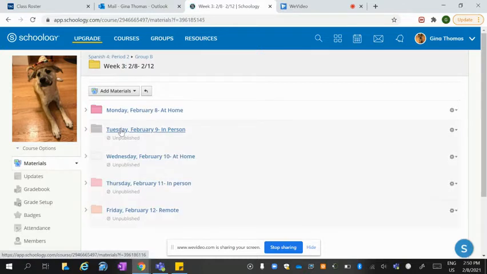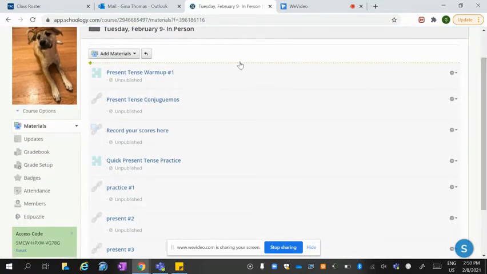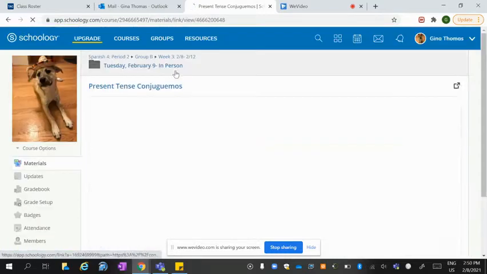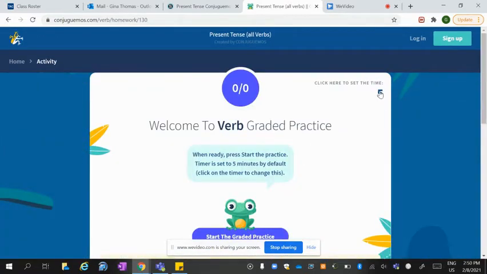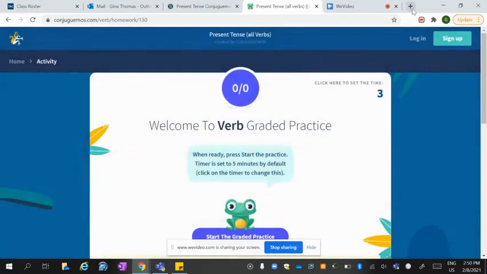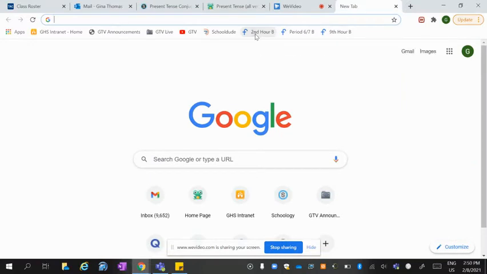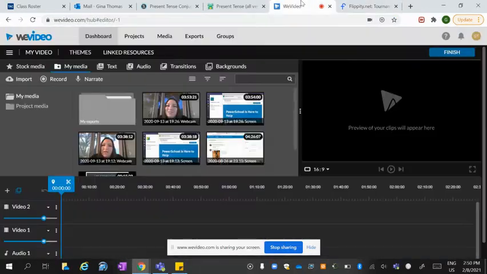If you go to today's folder, first thing is a present tense warm-up. Everything we're doing today is just practicing present tense. That's pretty quick, and then we're doing a bracket competition. I want you to click this Conjuguemos link and open it. You're going to do graded practice, and then change this 5 to a 3. Each round is only going to be 3 minutes long. I made brackets that we're going to use. For second hour, for example, this is what the bracket looks like, and I have one for each period.